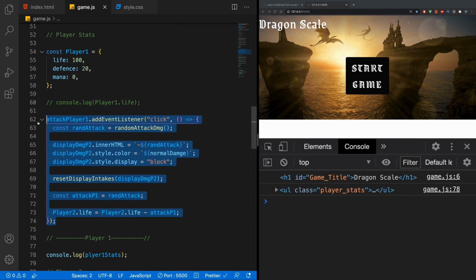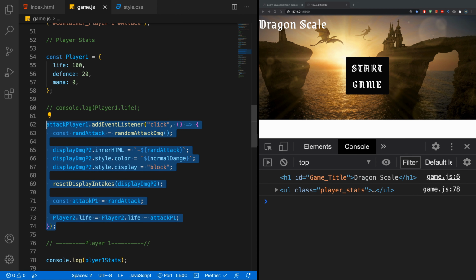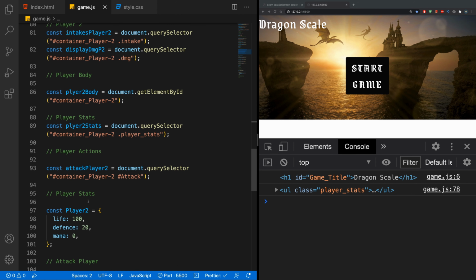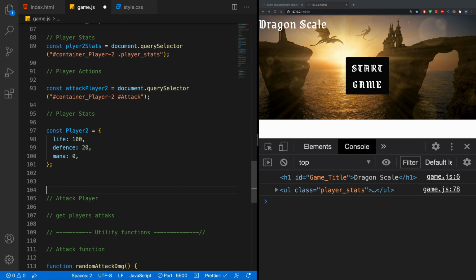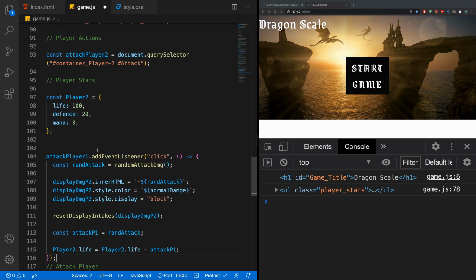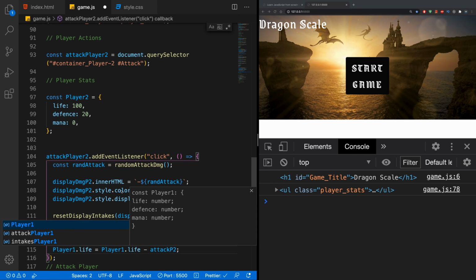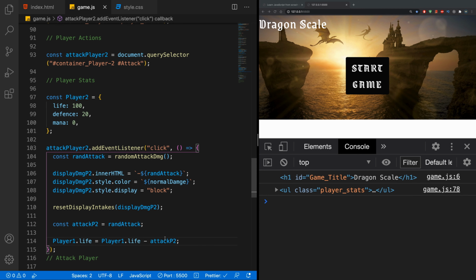Okay, so we're going to copy this attack. We're going to go to the player 2 attacks down here and copy it in. I'm going to change this to player 2, and this to player 2, and this to player 1. Okay, so basically the same thing.